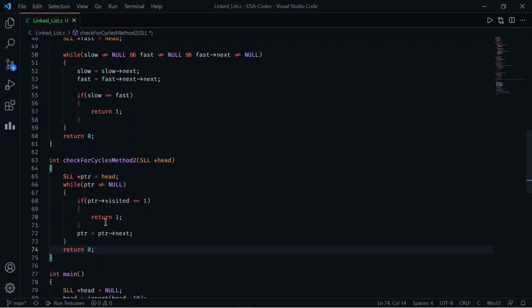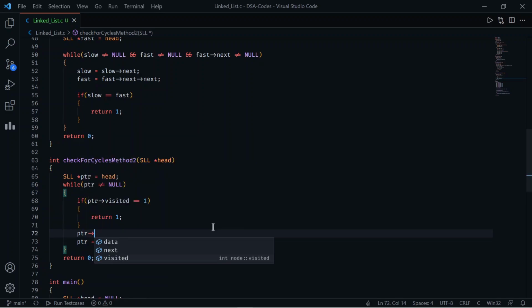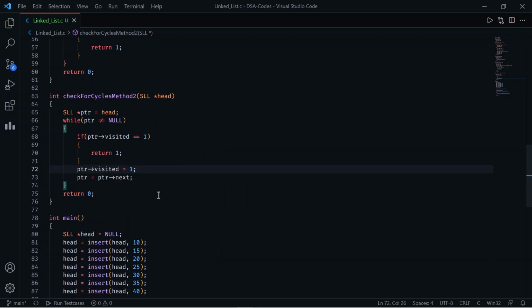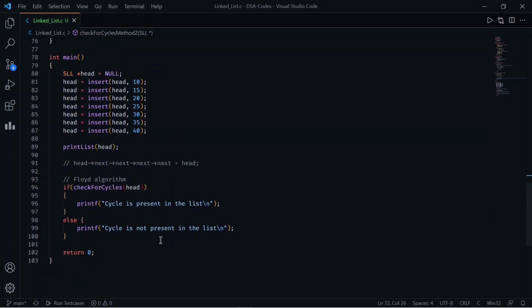But we have to do one thing more here. We also have to make the visited variable 1, so that after every iteration the visited variable of that particular node becomes 1. So let's check this out also.